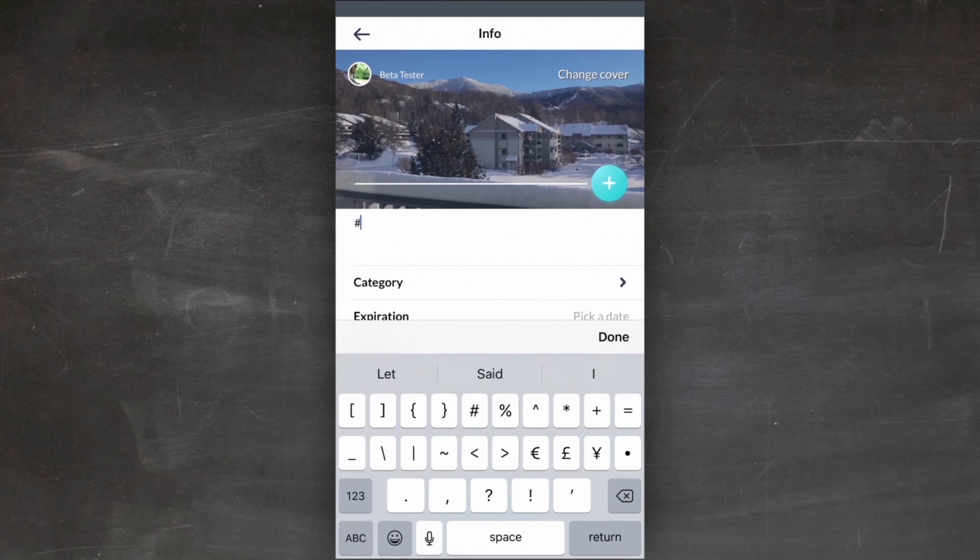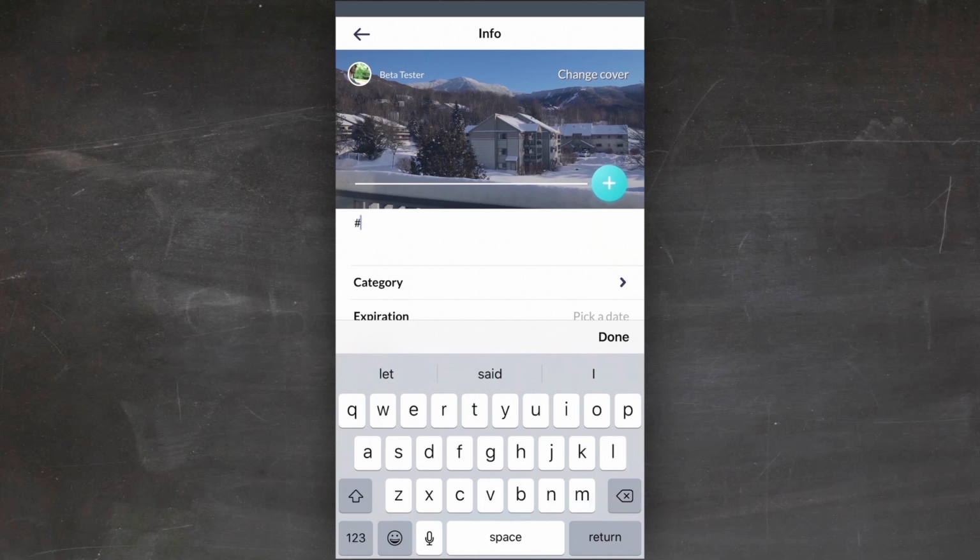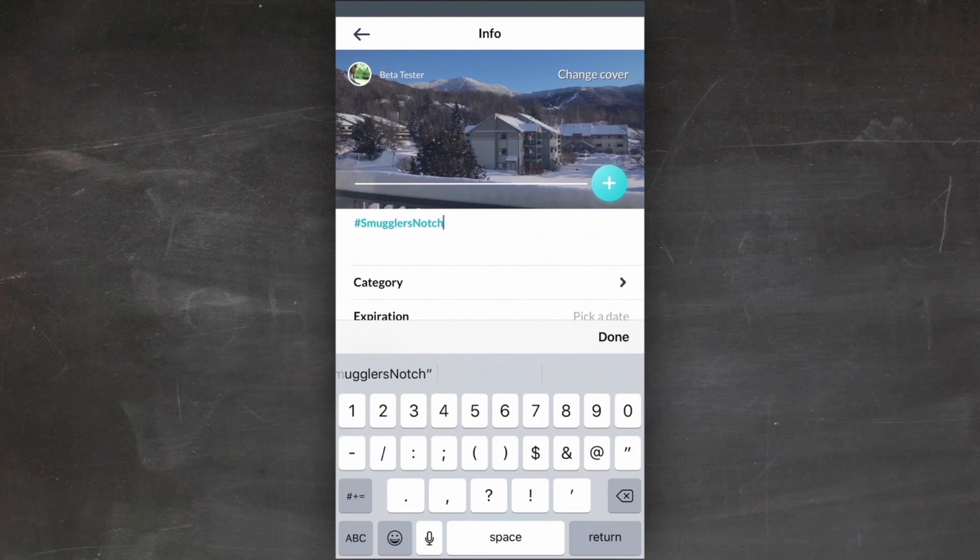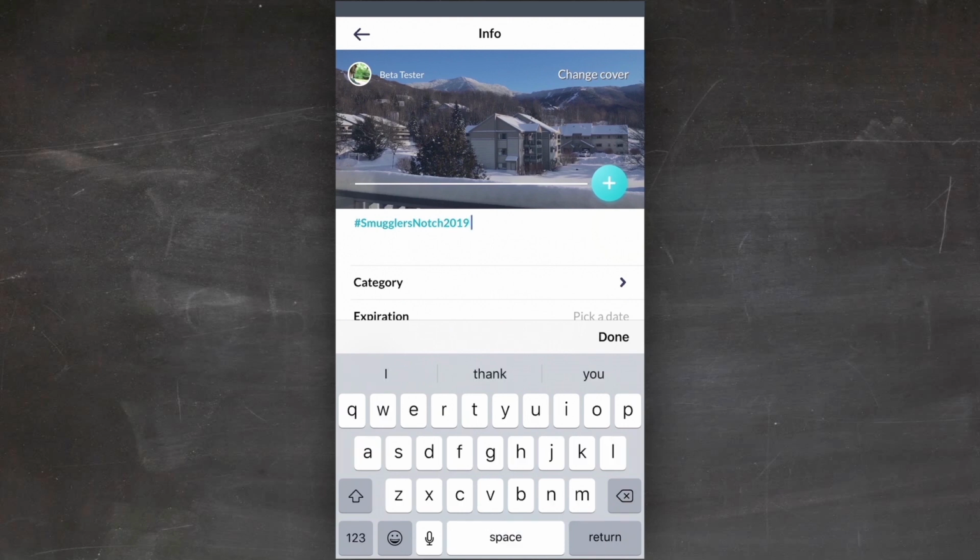And then I can describe something. Like if I went with a bunch of friends, let's pretend this is the situation, and the trip was, let's say, at Smuggler's Notch Resort. So I'm going to put Smuggler's Notch. And it was in January or something of 2019. So I would say 2019. And that's a hashtag.